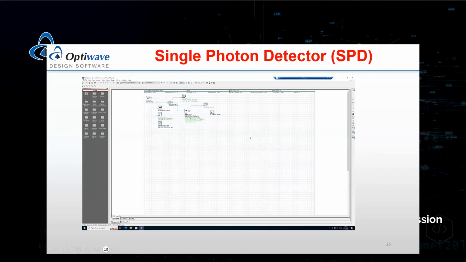Hello, everybody. My name is Ryan from Optiwave, and we are happy today to be bringing you a brand new component, a single photon detector. The SPD can be found under the receivers library, and then going under photo detectors. If we drag and drop it, this new component allows us to work with low input power levels.